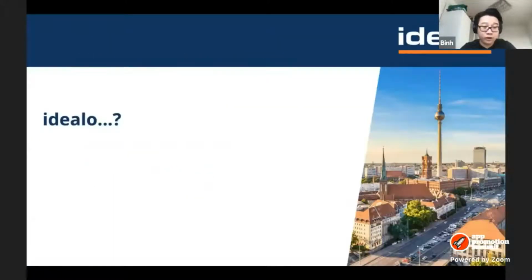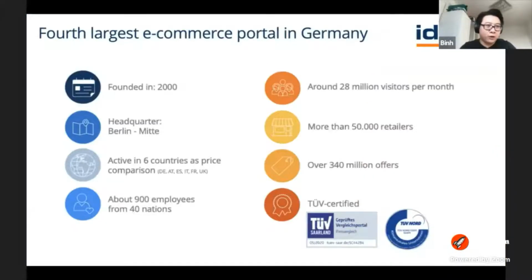But before we talk about ASO, let me give you a brief introduction into idealo, who we are and what our app does. So idealo is currently the fourth largest e-commerce portal in Germany. We have over 20 years of experience in the field. Even though our headquarters is in Berlin, Germany, our services are active in 6 different countries in Europe, which is supported by approximately 900 employees from many countries around the world.